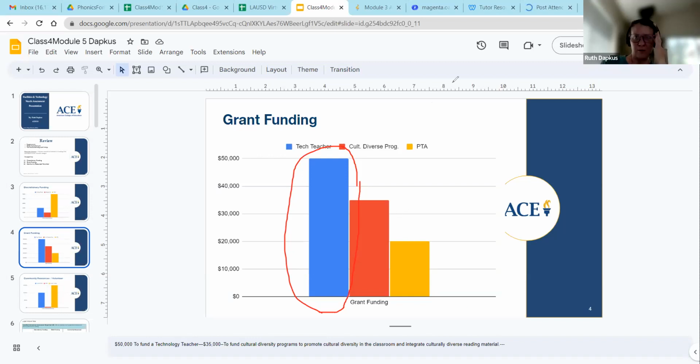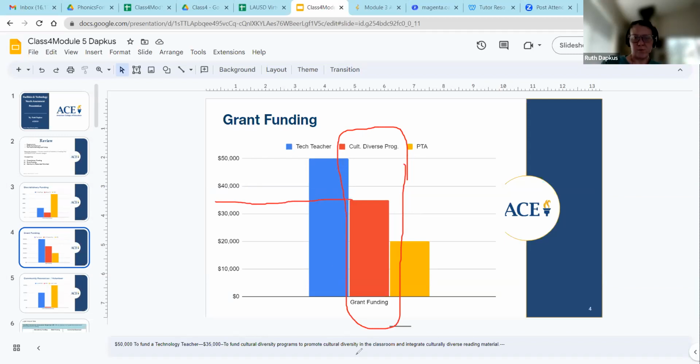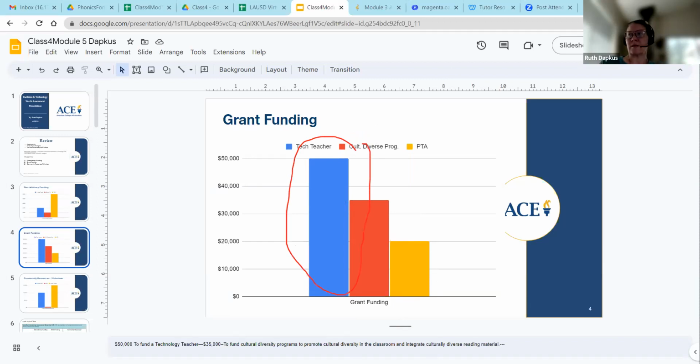The cultural diversity program here comes to about 35,000, to promote cultural diversity in the classroom, and this really integrates that culturally diverse reading piece. PTA is down here at about 20,000, but still important. What we really want to focus on is spending money on a technology teacher, because that's where it's going to be able to educate students.